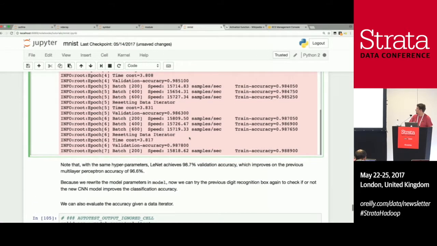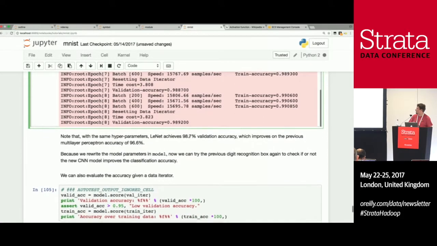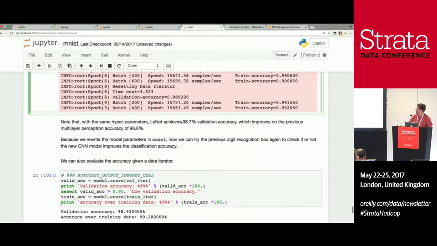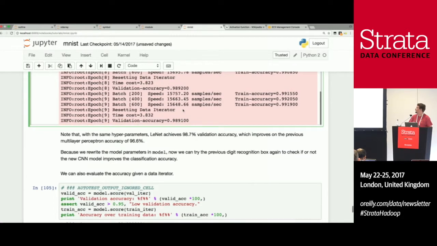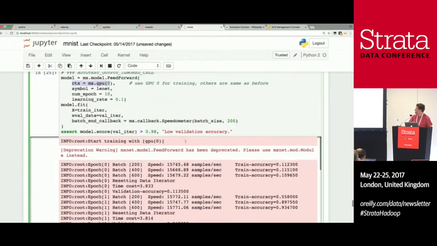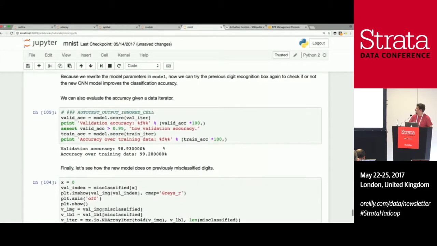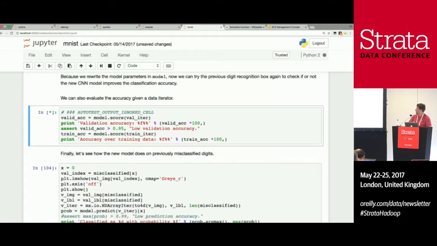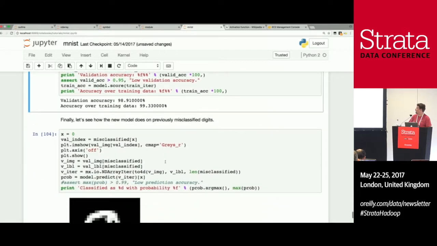Is it still going, or are we done? It's still going. But you see the accuracy there is already 98%, 98.8, 99, almost 99%. With the backprop, we had 97%, right? So we've managed to increase the overall accuracy. Is it done? Yeah. And you can kind of see it here: 98.9 over training data, even higher.